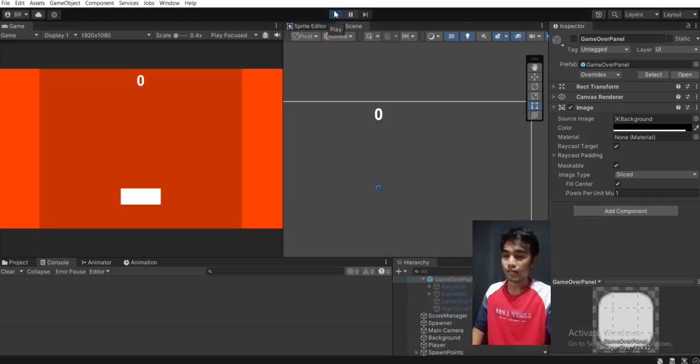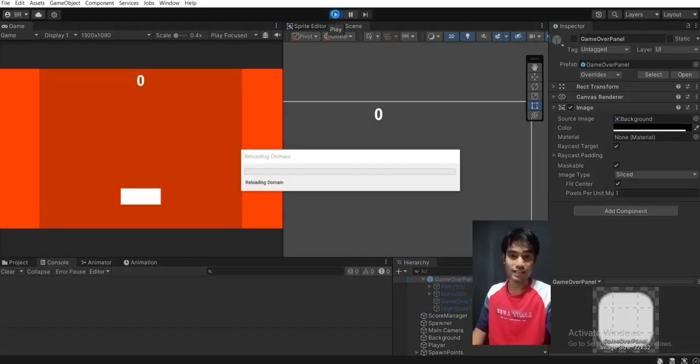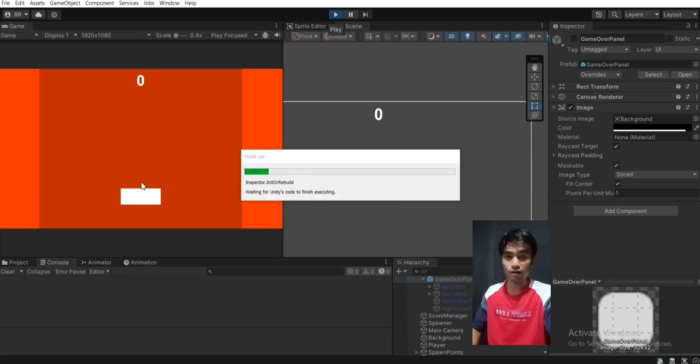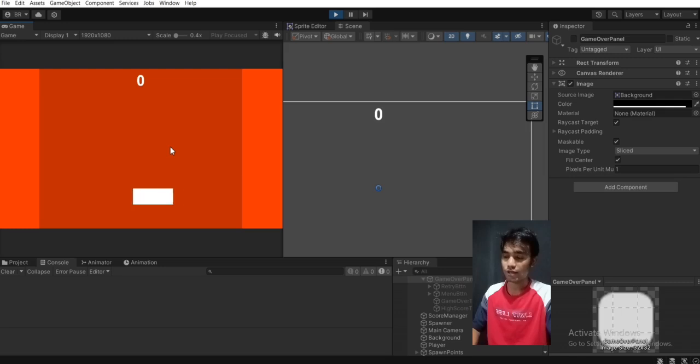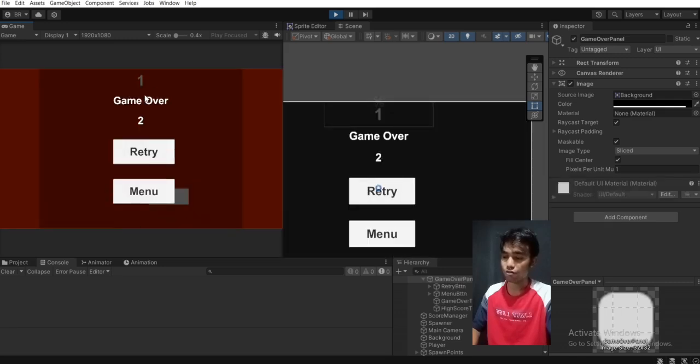If I hit this play button, we should be able to see that the high score text at the start of the game will be 0. But if it's not, I'm still going to explain. As you can see, I don't know why it's 2, but what we will do is set this one as a new high score.